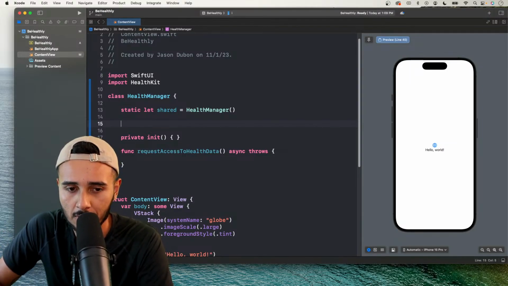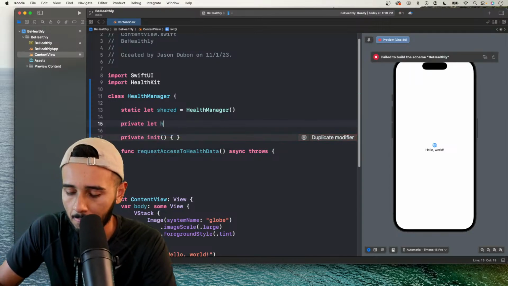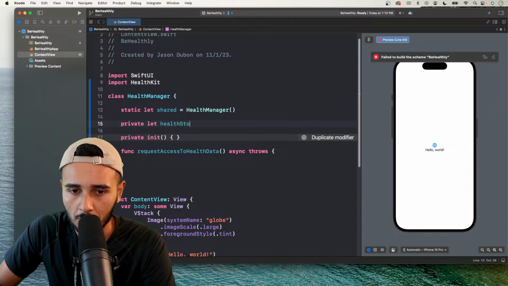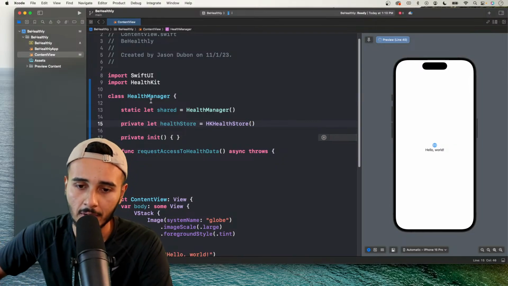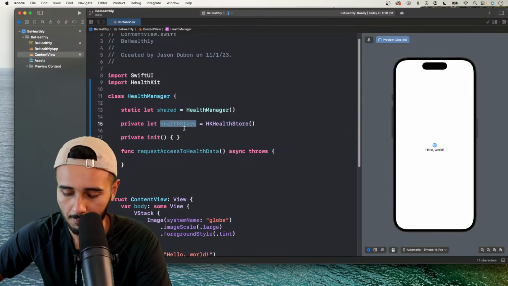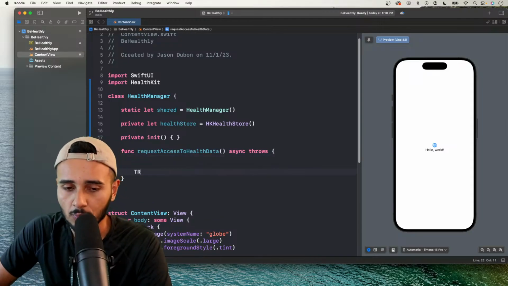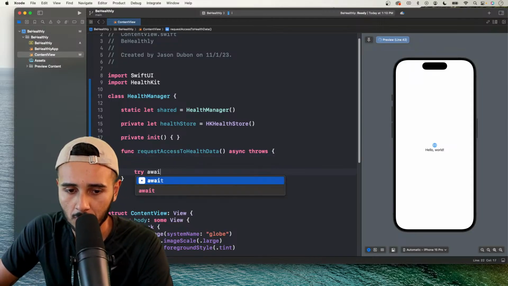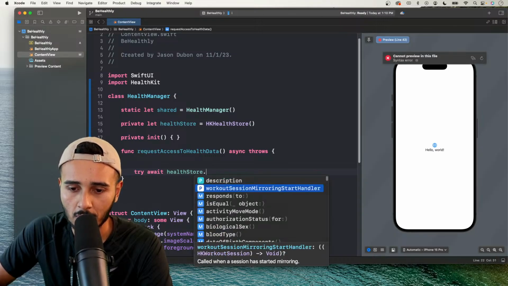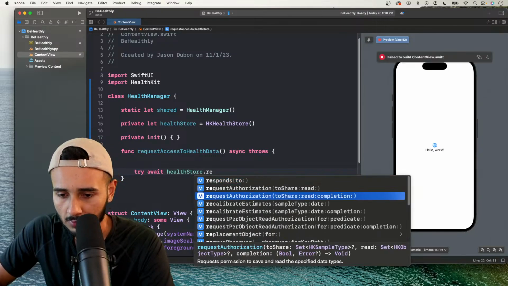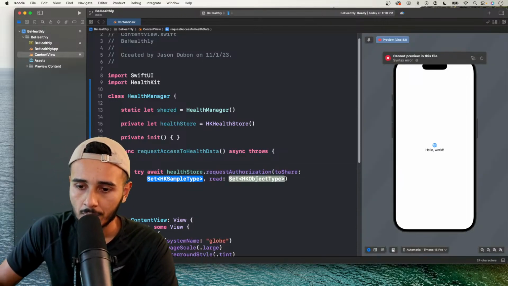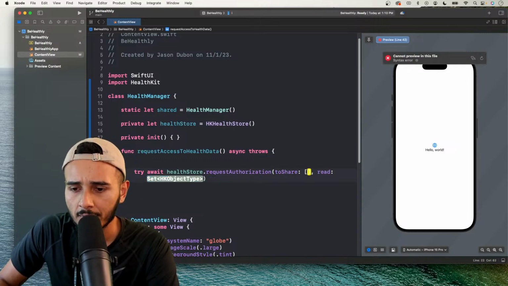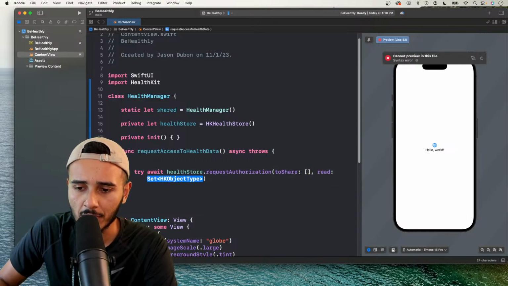And the next thing we need is we need to create a health store. So I'm gonna create a health store, and this comes from Apple or HealthKit, this HKHealthStore object. And this is what we're gonna use to make our request. So we're gonna say healthStore requests authorization, this one. To share, we're not sharing it to anybody, but to read, we do need to do this one.